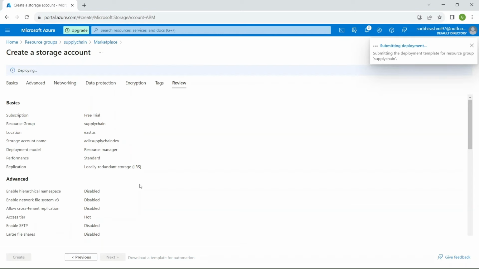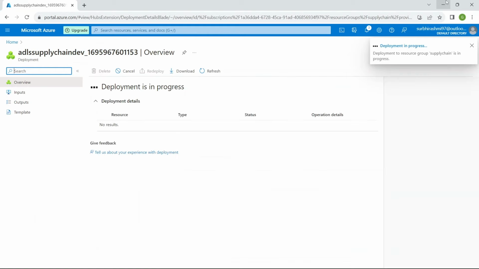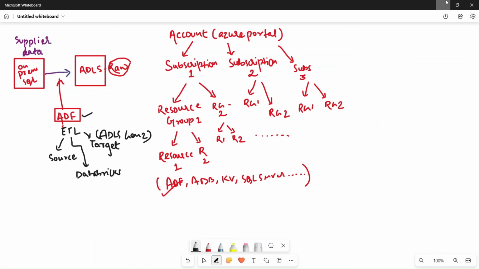Okay, so our storage account is getting created now. Okay, so even this is done. So now we have two things basically. We are good with Azure Data Factory, and we are also good with the storage account that we have created. Okay, so we are good with this. We are good with the storage account.